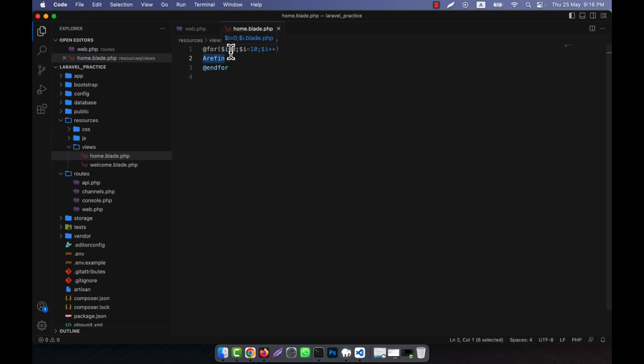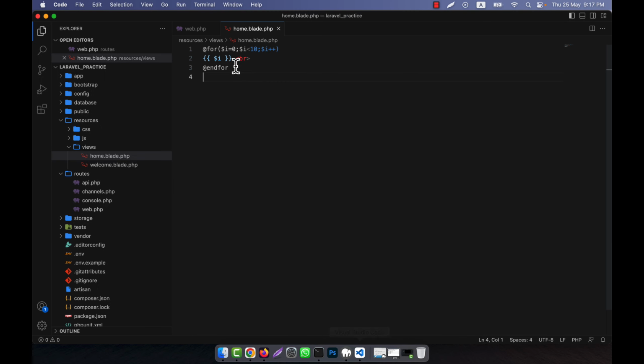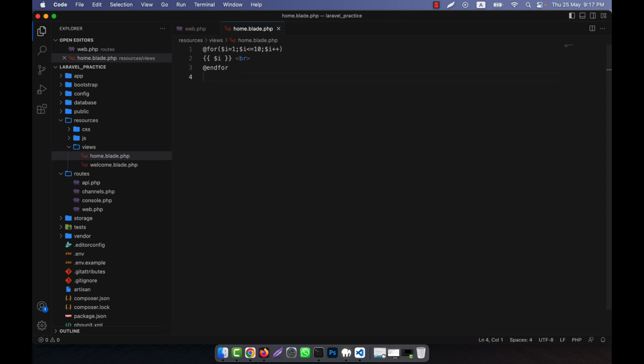If you want to show the value of i, you can also do that. You can easily use the Blade directive, like {{ $i }}, so it will show the value of i, and after each one I am going to call a br tag. Now if I refresh, you see that 0, 1, 2, 3 up to 9 is showing. If I change the value of i to 1, and the condition to equal to 10, you will see that it starts from 1 and goes up to 10. So the for loop is working perfectly here.